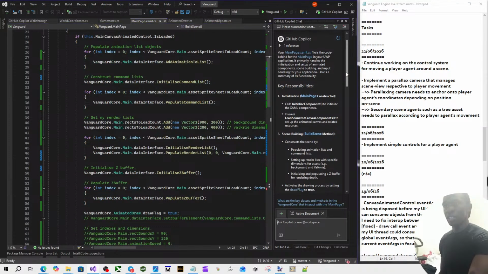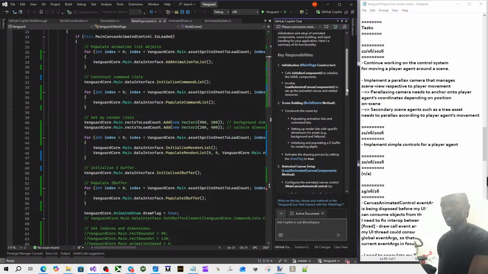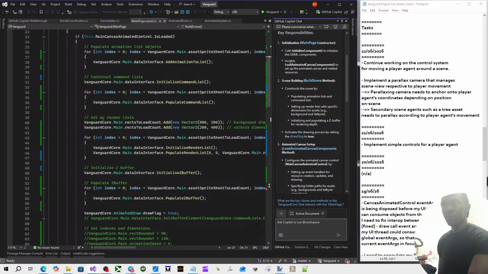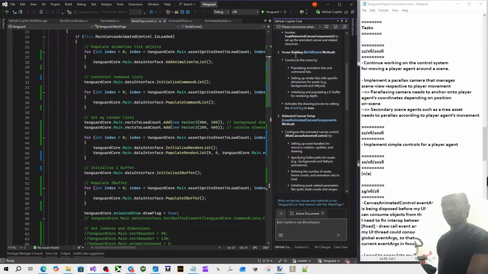So Copilot told me, key responsibilities: initialization. My main page calls initialize component to initialize. We all know about that, that's just a constructor. Then it invokes load animated canvas components. What my class does is load animated canvas components to set up the animated canvas and related resources. Pretty accurate. Scene building. So what else does my class do? My class constructs a scene by populating animation lists and command lists. So that's kind of cool that it knows that.